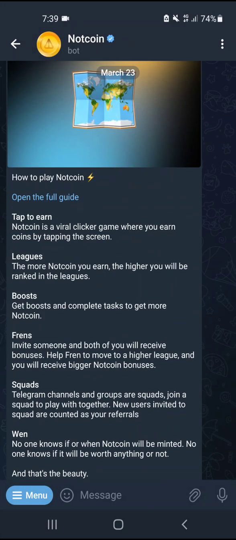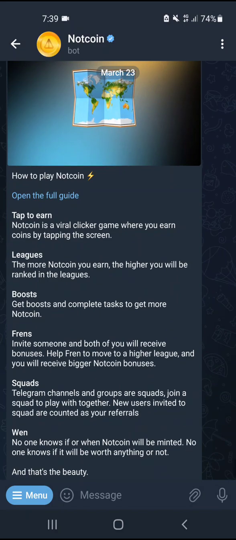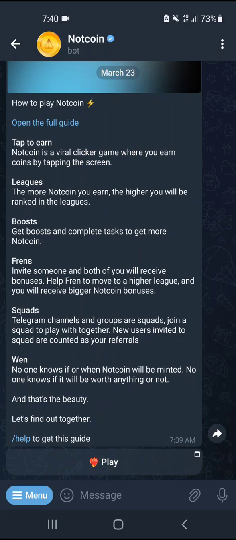Every instruction will be given to you. They are: tap to earn. Notcoin is a viral clicker game where you earn coins by tapping the screen. It is so simple, every older person, even your grandfather, your grandmother can do that. So easy to do. And maybe later this coin can be converted into real money, like Notcoin.